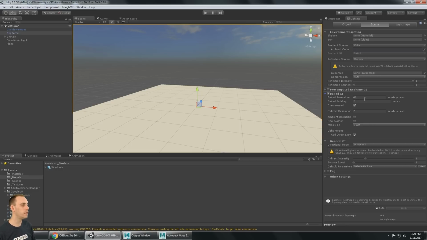So on the baked lighting, just to make light bakes go a little quicker, I like to set the settings down a little bit, but you do need to adjust these for your game and see what looks best and what you can fit into the light map. So to start off, I'm going to change this from 40 down to 10 just so that I could bake a little bit quicker while we're building. And the bake padding is 2. That's okay. I'm going to keep compressed on, and then 2 indirect resolution is fine.